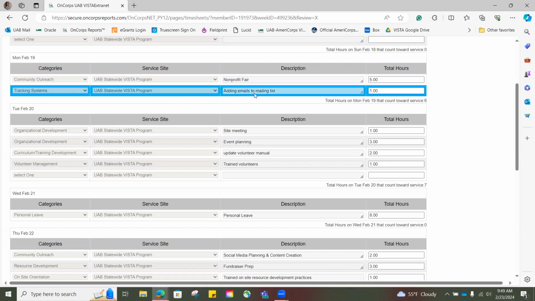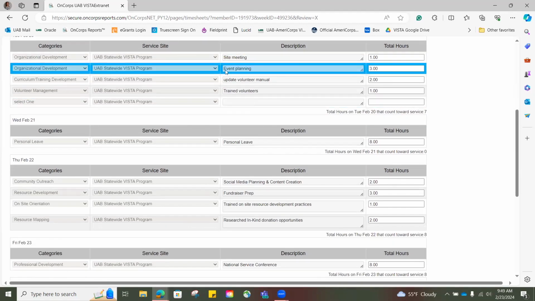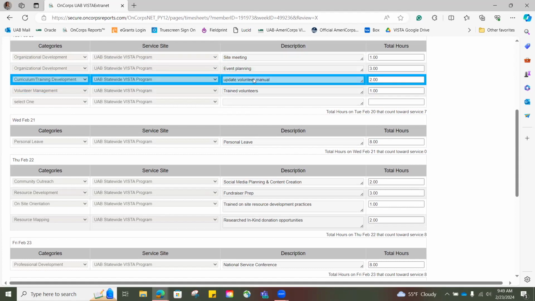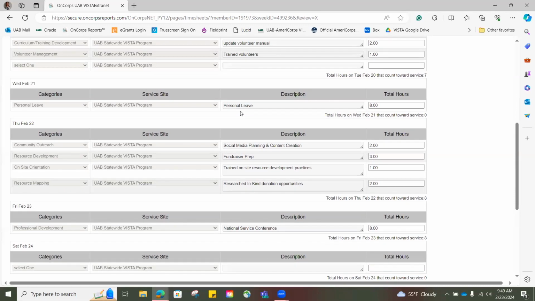Tracking systems, they added emails to a mailing list for an hour. As far as site meetings, event planning, those both went into the categories of organizational development. They updated a volunteer manual, which went into curriculum training and development, and then they also trained volunteers. On this day, they took personal leave.